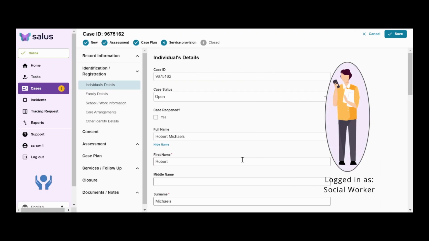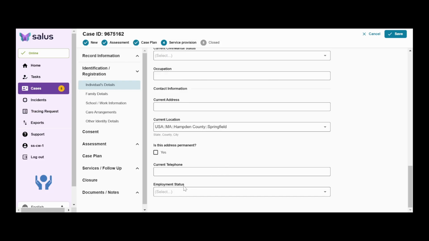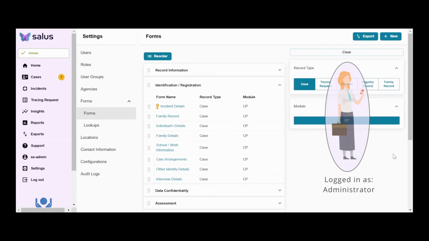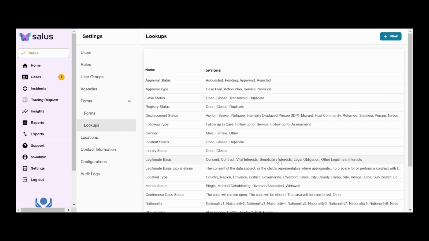Now, when I log in as a social worker and go to a case, I will see the new field. I think I'd like to add a new option to this dropdown to indicate if this individual is temporarily employed. Since we used the employment status lookup for our dropdown, we'll need to update this lookup in order to change the field's options. I'm going to go to the lookups list and find the employment status lookup.